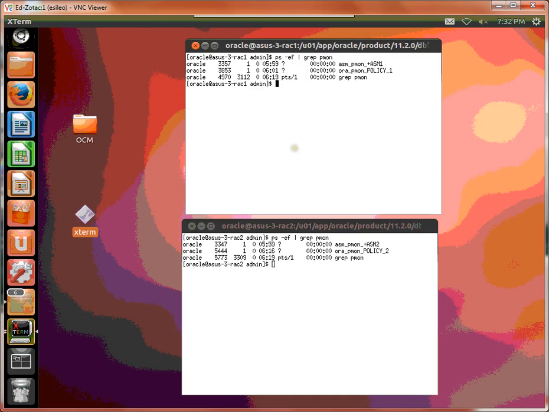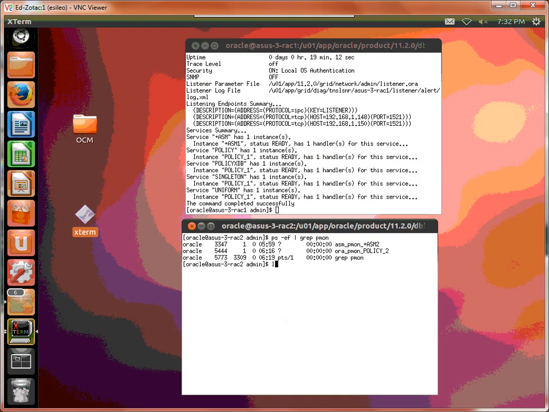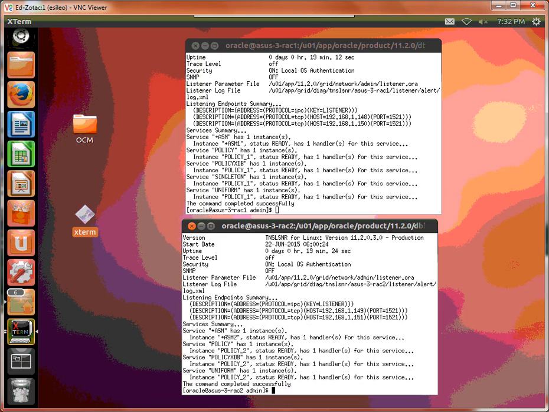And let's go ahead and list out the listeners. Listener control status. We created 2 listeners, one called singleton and one called uniform. The singleton listener is a singleton listener, and the uniform listener is a uniform one. So we find it in both places, whereas the singleton listener we only found in one instance.